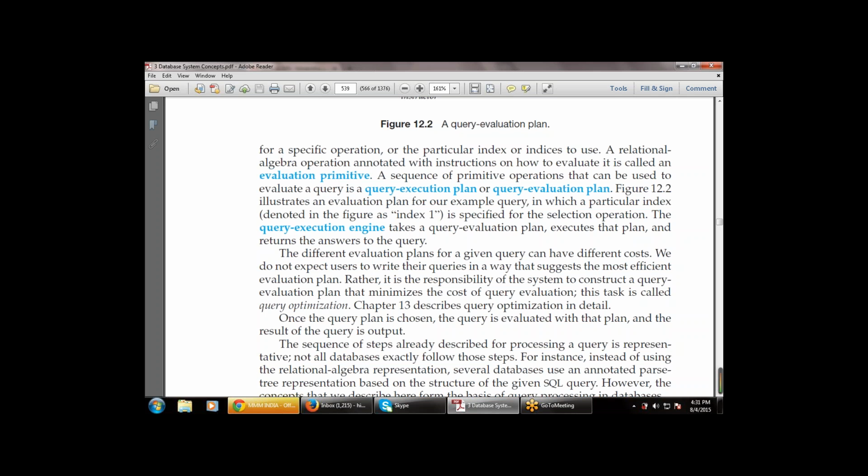We do not expect users to write their queries in a way that suggests the most efficient evaluation plan, because every user has a different opinion and different criteria. So we do not expect users to write their queries in a way that suits the best execution plan. Rather, it is the responsibility of the system to construct a query evaluation plan that minimizes the cost of query processing, and this task is known as query optimization.